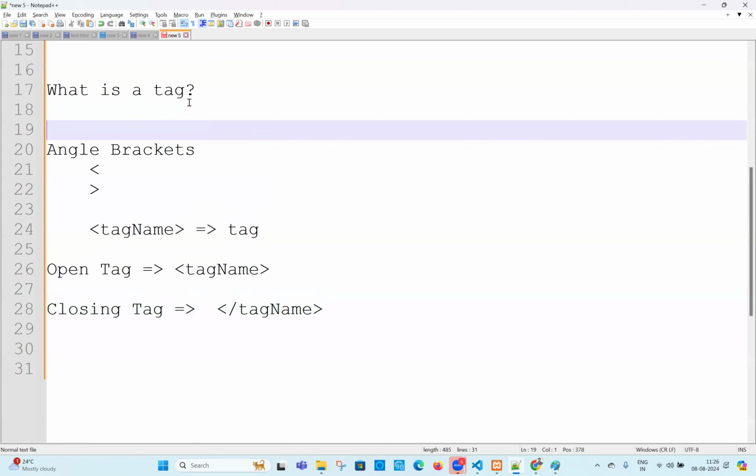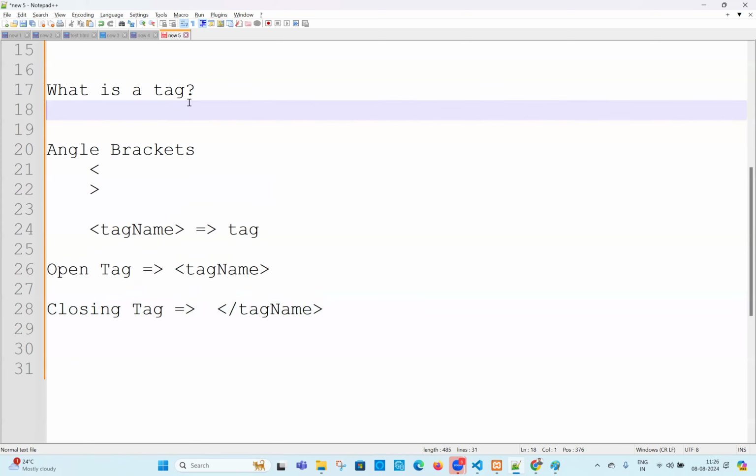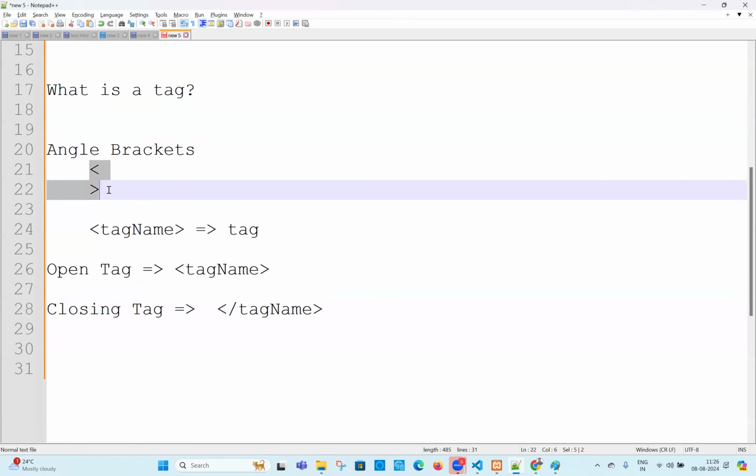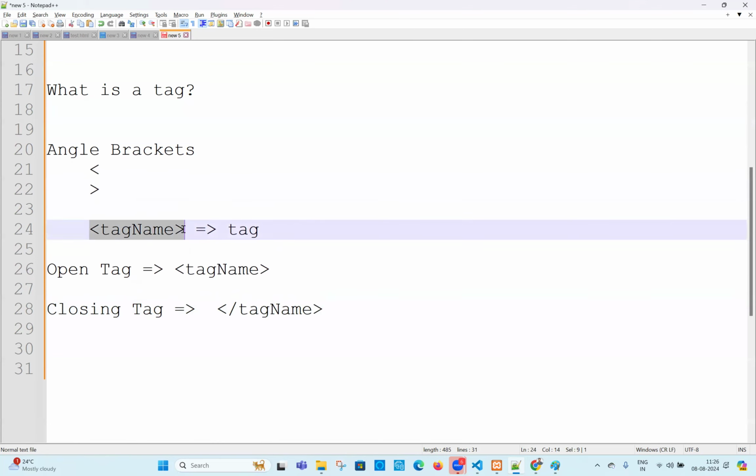So this is what a tag is. What is a tag? Wrapping into the angle brackets. What are these called? Don't say less than, greater than here. You will say angle brackets. We are wrapping them into angle brackets. That is called a tag. Okay, right, very good.